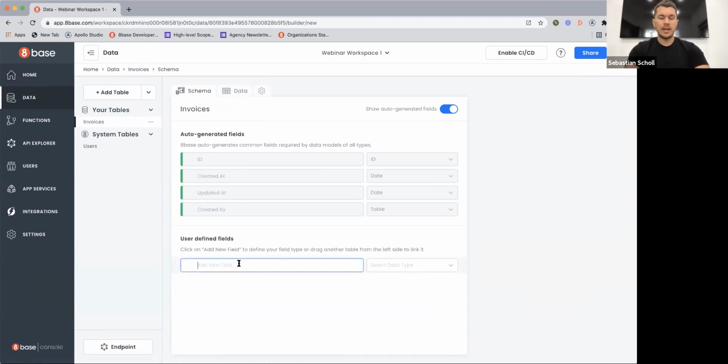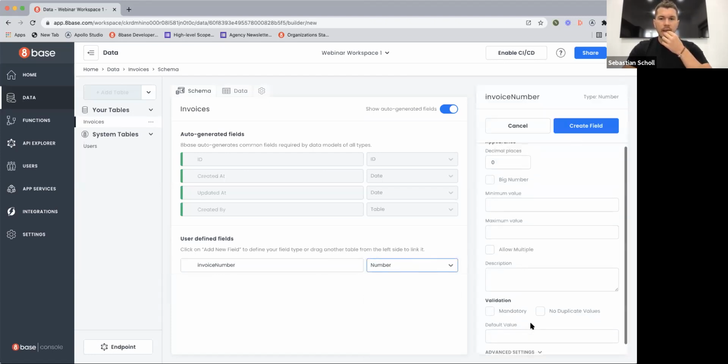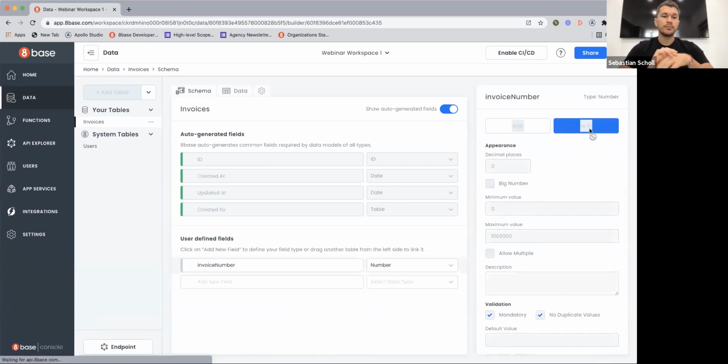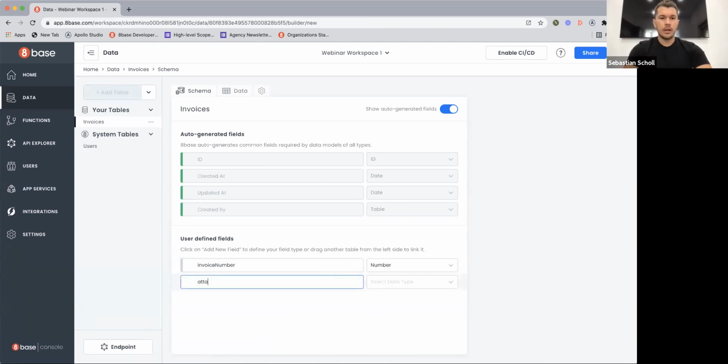However, for my invoices table, I'm going to say that every invoice has an invoice number. This is a number field, no duplicate numbers, and it's mandatory. I'm going to set some validations. We're never going to have more than a million invoices in my system. I create that field. Cool, that's on my table. I'm also going to do another one, let's just call it receipt.